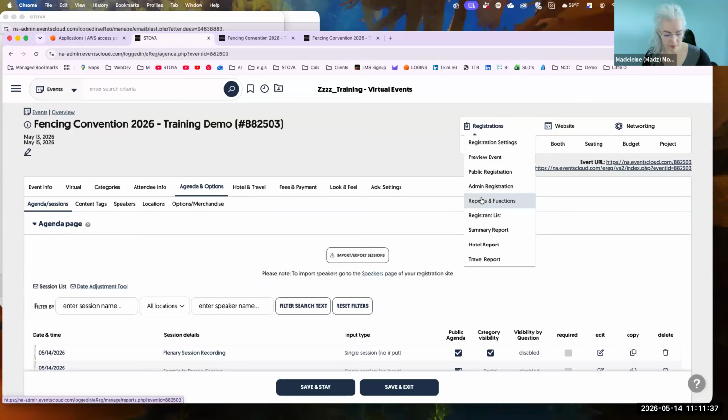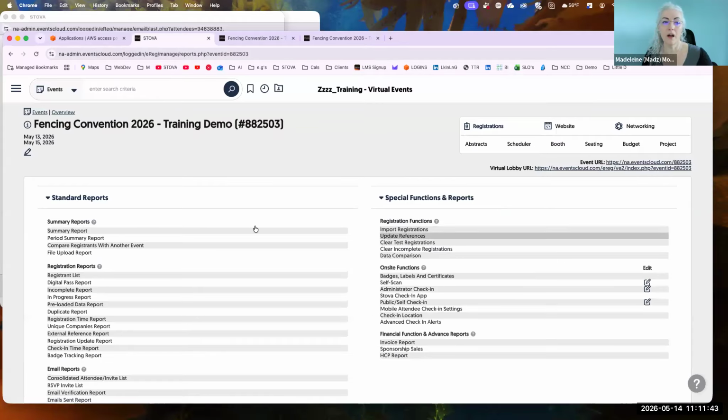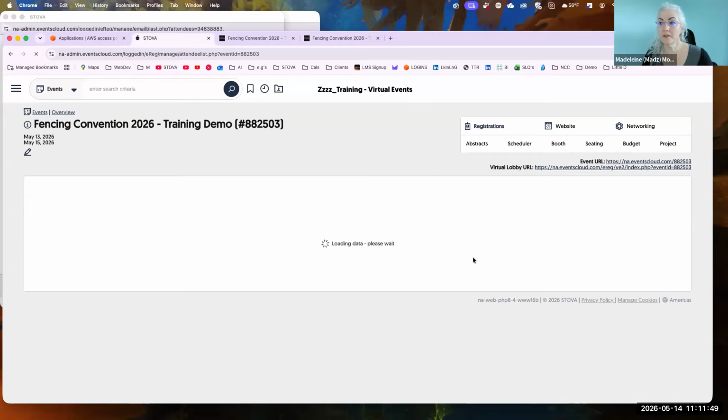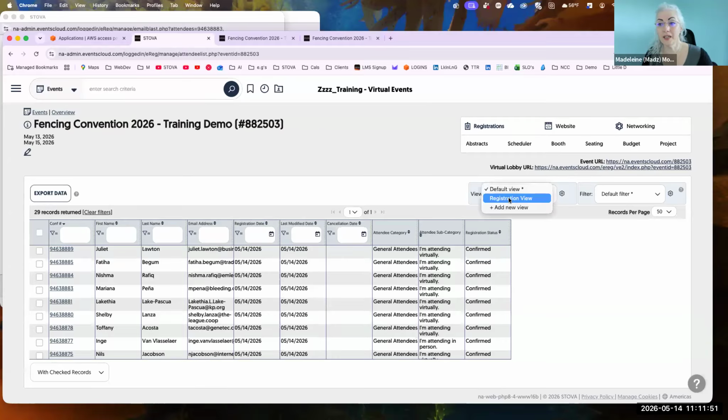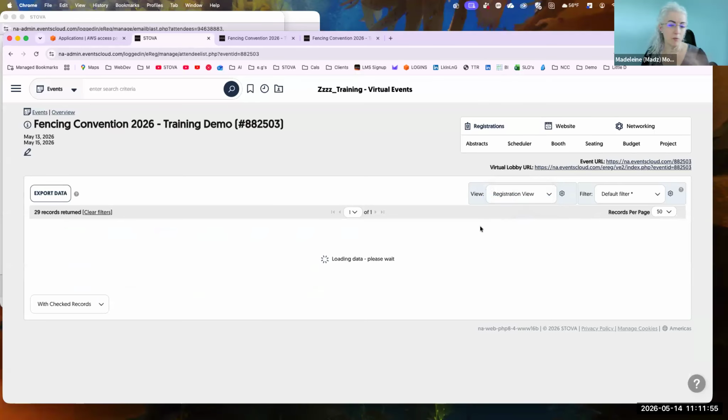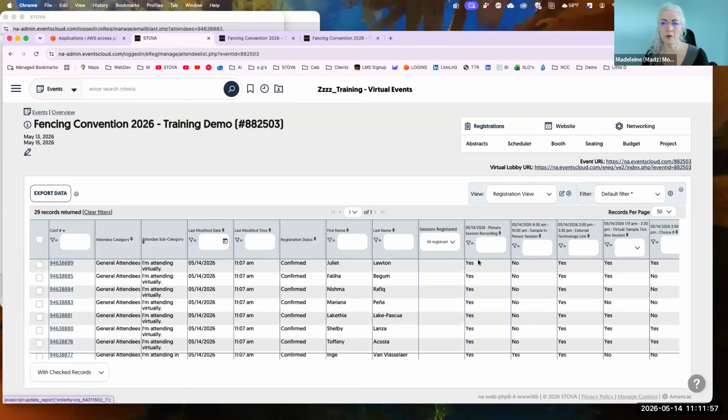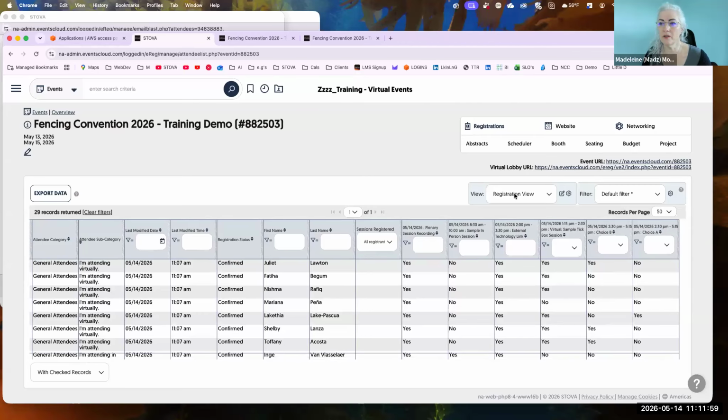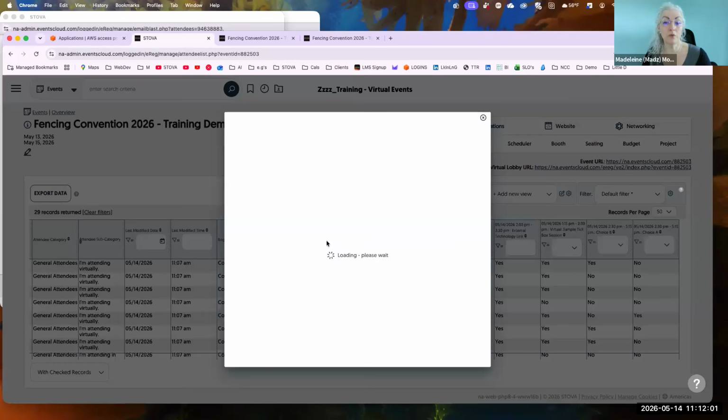Now, a couple of things I'd like to show you in the reports and functions. If I click into reports and functions, I'm going to head over to my BFF, my best friend here. And in my registrant list, I'd like to create a view. So I've got my default view, show me what people answered in questions, show me what sessions they're planning on coming to. But I'm going to add a new view.